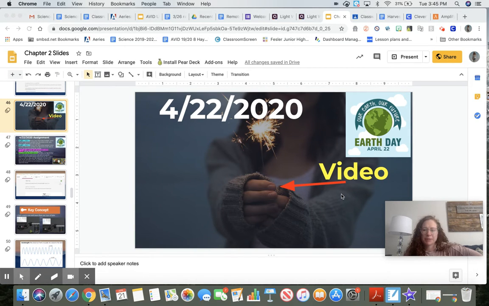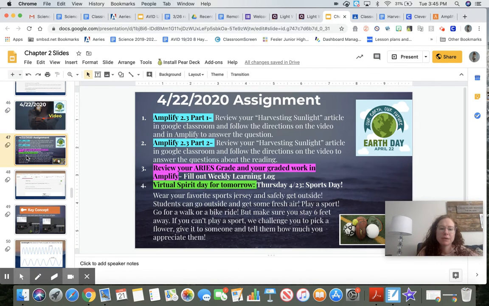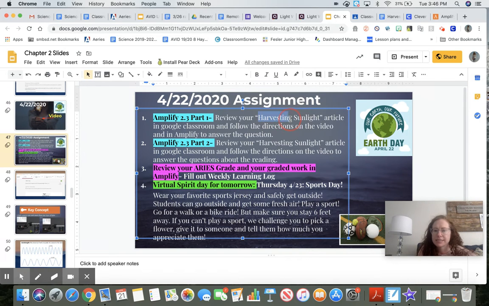Let's go ahead and jump into what we're doing for our science assignments for today. So today we're going to jump into 2.3 and we're going to get part 1 and part 2 done. Now, both of these are referring back to this Harvesting Sunlight article that we read before spring break.